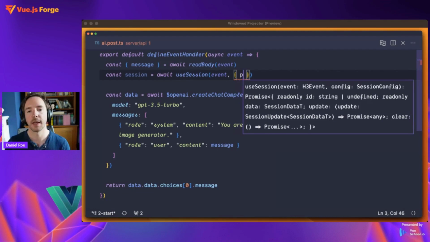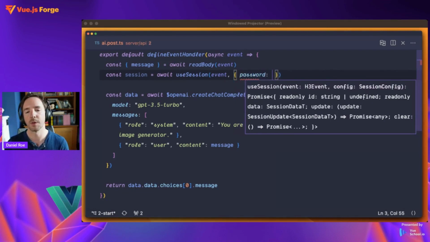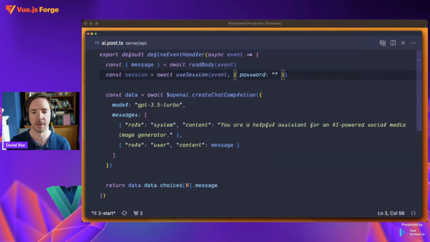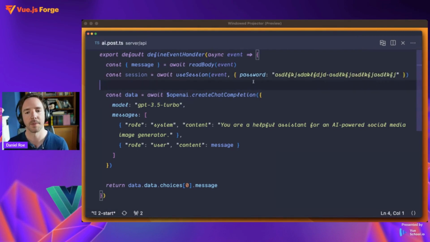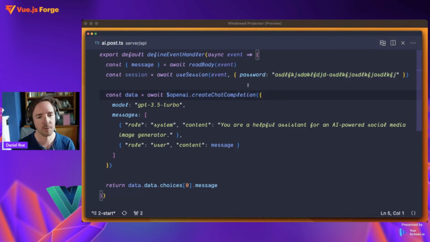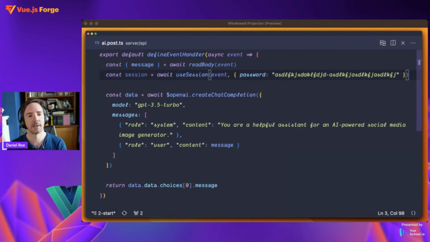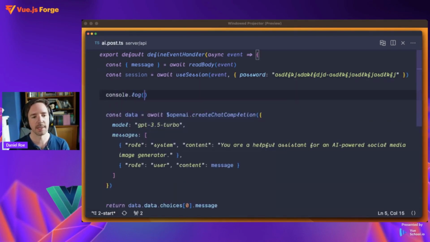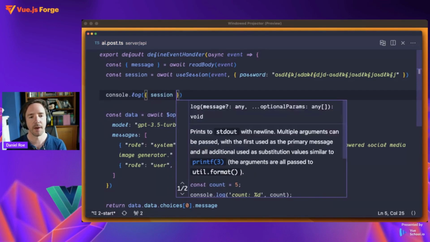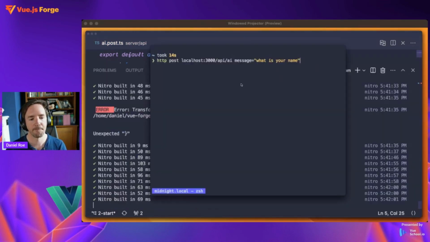So we can configure a session. We'll just put a password in here. Let's see. I might just need to type some random stuff. Okay, so I've created a random password. It doesn't actually matter what this is, only that it is consistent across requests. And I'm just going to log it out so you can see what the session looks like.